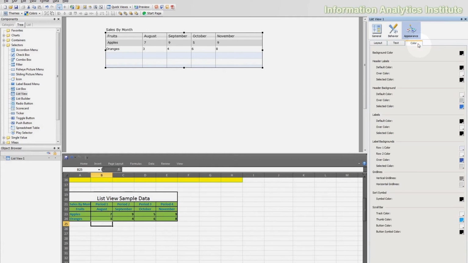Here you can control the colors of basically everything on the list view. So anything that is displayed and can have a color, its color is controlled right here. And some of these colors overlap with the previous settings on other tabs. So you can set the background color for the whole object. You can set the colors for the header labels. For these, you can have the default, over and selected color.